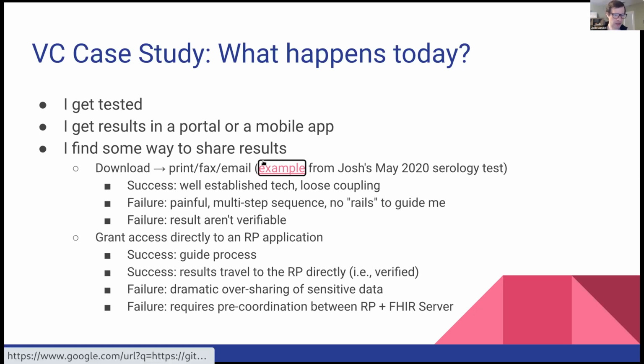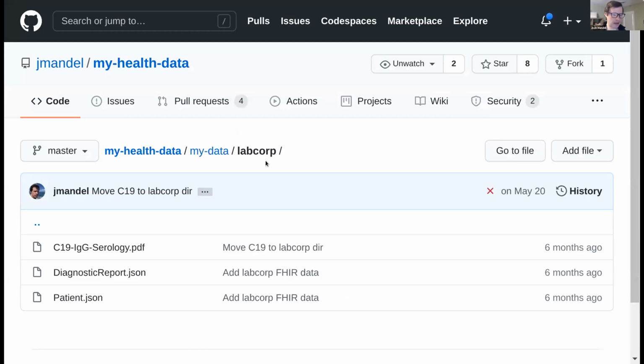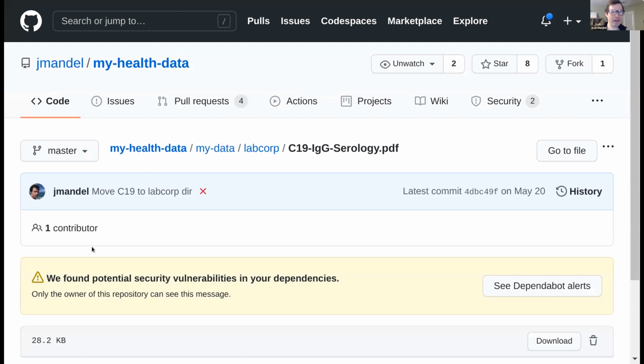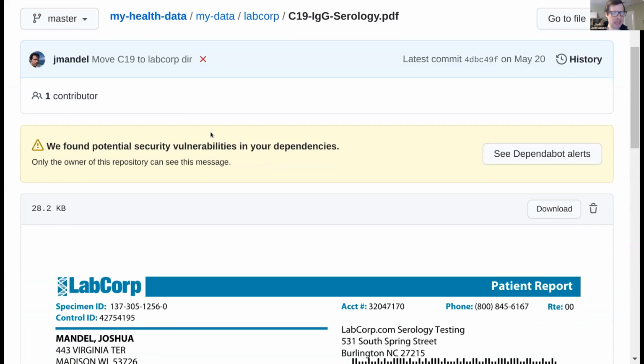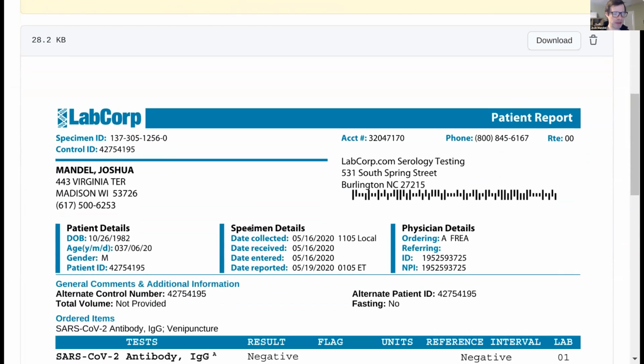And I'll show you this example. Back in May, I had a test done at LabCorp. It was an antibody test, and I got a couple things back. I got a PDF, and these are all public in GitHub if people wanted to dig in. The links are in the deck. I'm comfortable sharing this information publicly, and I find that even having a few examples can be quite helpful for spelling some of this out.